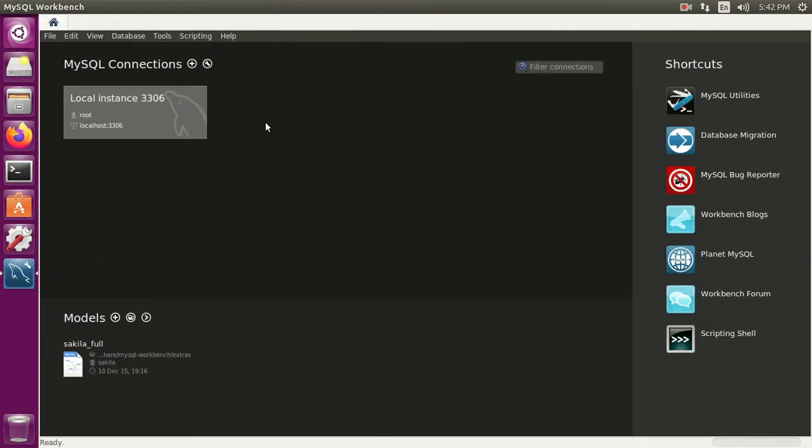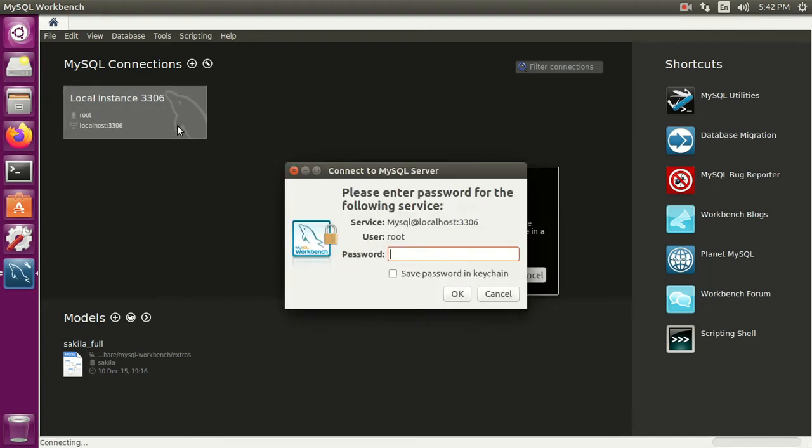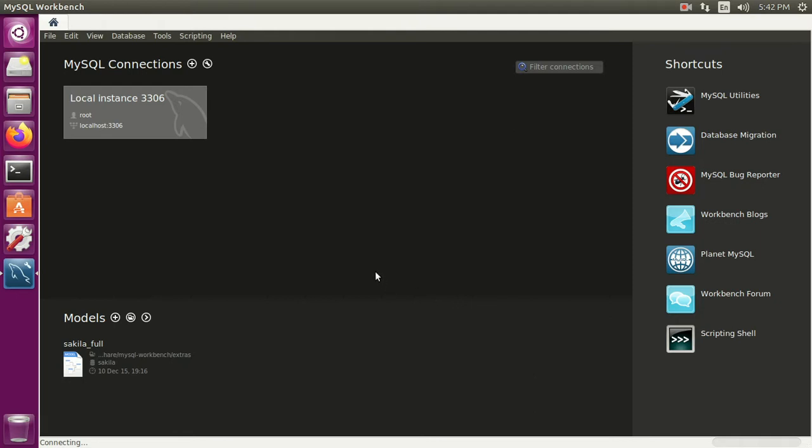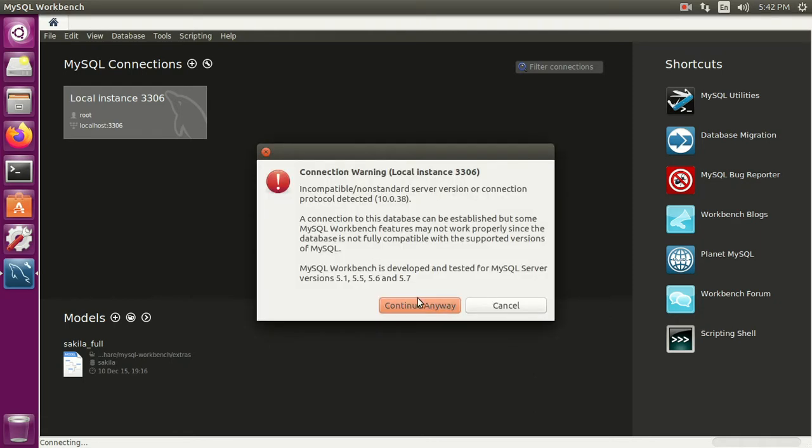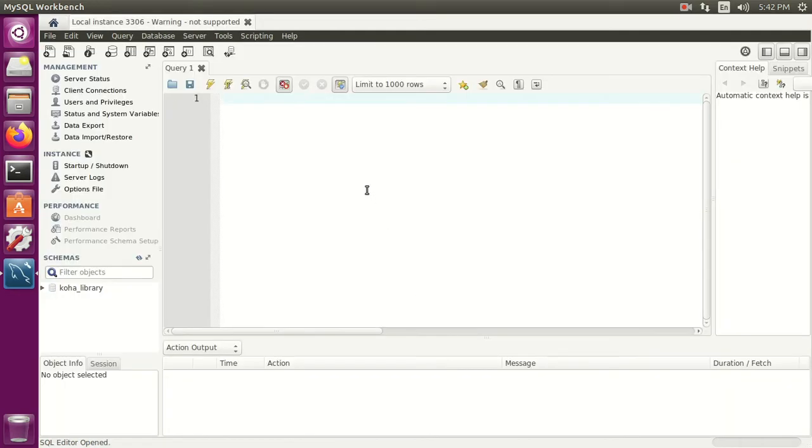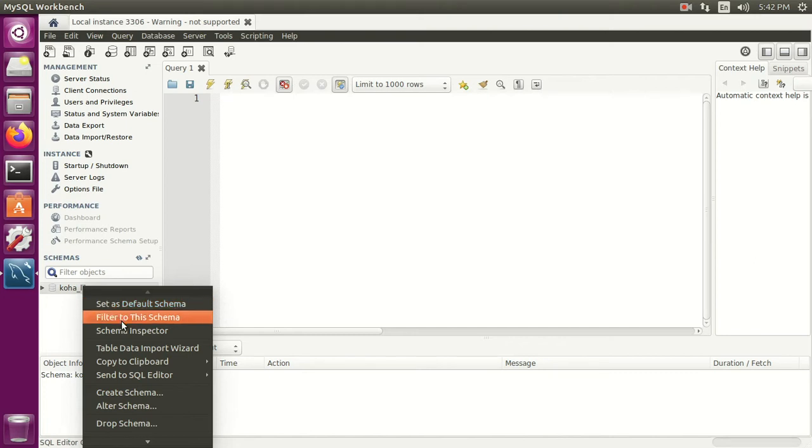Once we open the program, it has this default connection already built in, which is created for the root user. So once this credential window appears, you can provide the root password. I'll type in mine. Okay, let's save the password for now. Click OK. There's this connection warning. You can ignore it for now. Okay, so our connection has been established and it has presented us the database, which is here, koha_library.